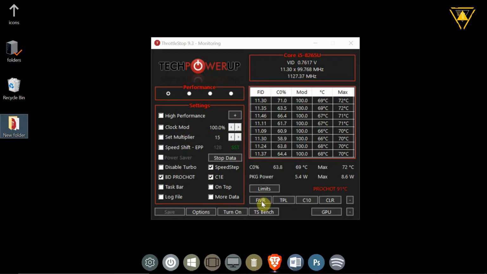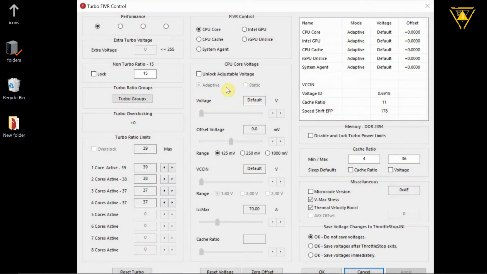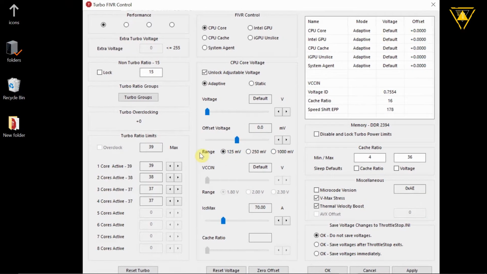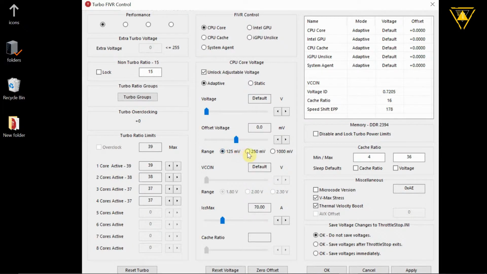Just click on FIVR. This window will be opened. Now just follow the steps. In the middle you will see the CPU core option, it'll be automatically checked. Now go down and click on this checkbox, which says unlock adjustable voltage. Once you click on the checkbox, the options below will be available. We will only change the offset voltage, which is third in the list. Select 250 mV. And drag this bar to -73.2.